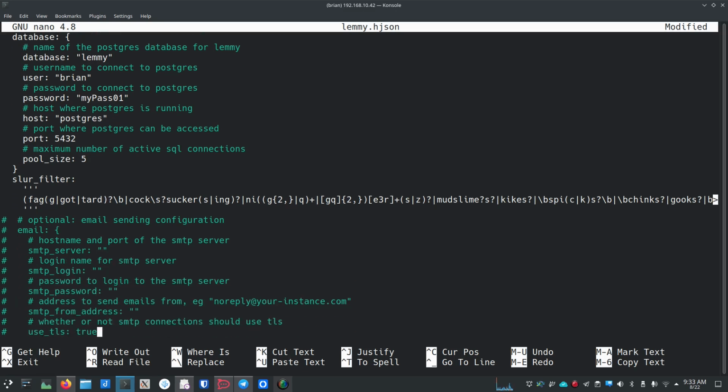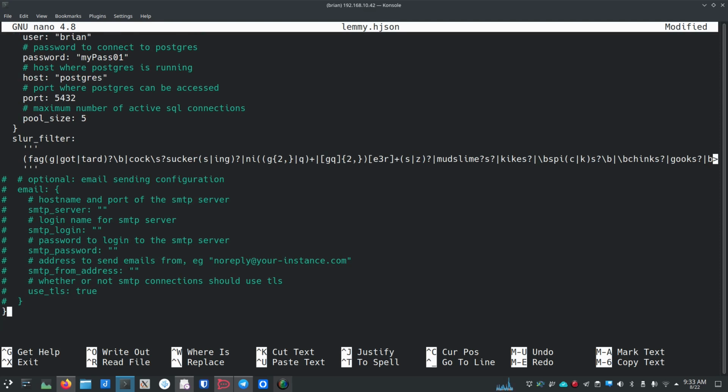Now we're going to get to the email part. Now this is important. If you're going to set up email, you need to know what your email setup is going to be, and you need to set it correctly. And there's a couple of things we need to add that are missing from this file that I found when I was setting it up.